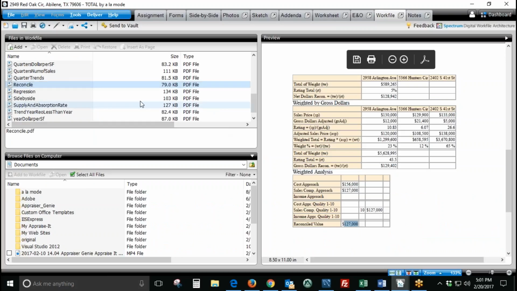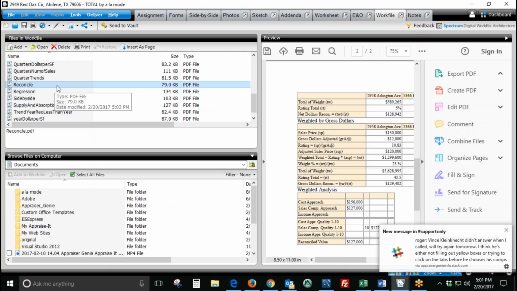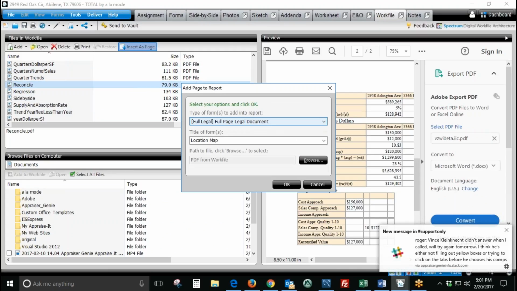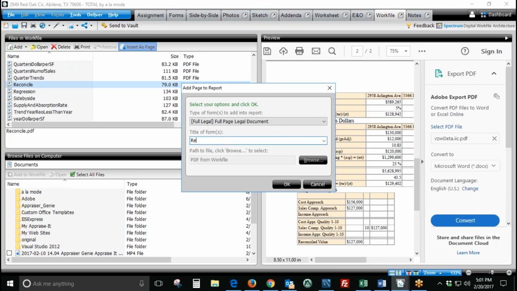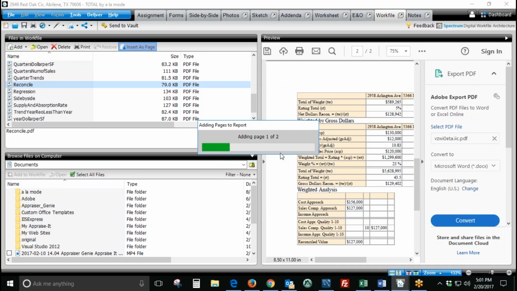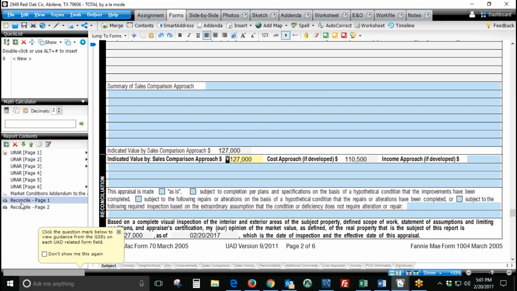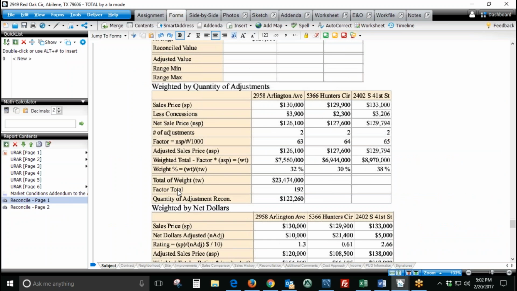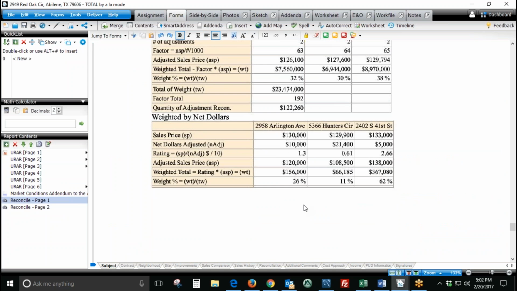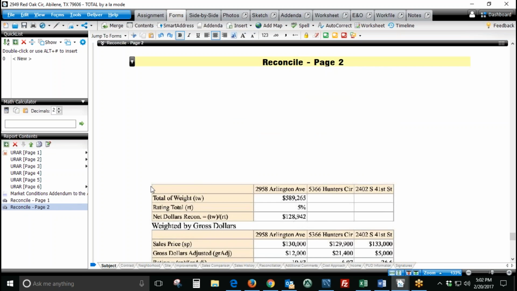So if you're in work file and let's say you want to place this reconciled PDF in the report, you can click on reconcile, go to insert as page. You can rename this whatever you'd like. Okay, and then you click on OK. Now it's going to process the report. We'll go back to forms, and at the very bottom down here you have the reconciled PDF. Now you can move these, shrink these, whatever you want. This is just how they were defaulted through total, so it's up to you.